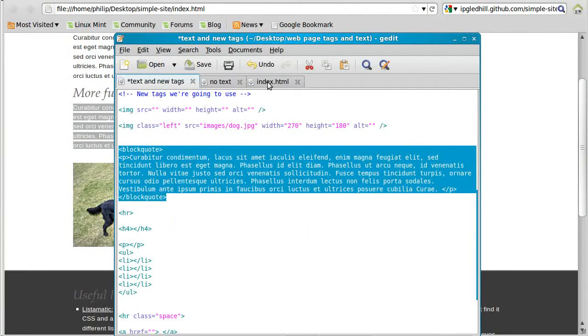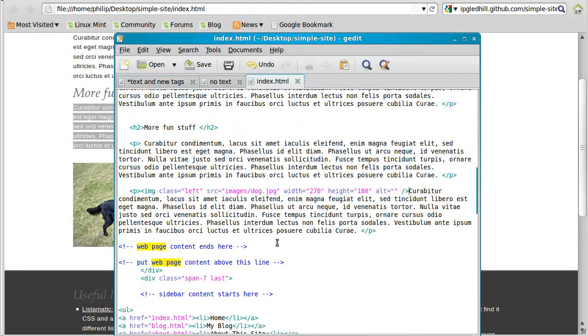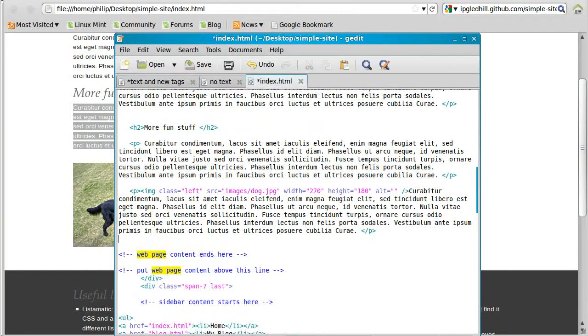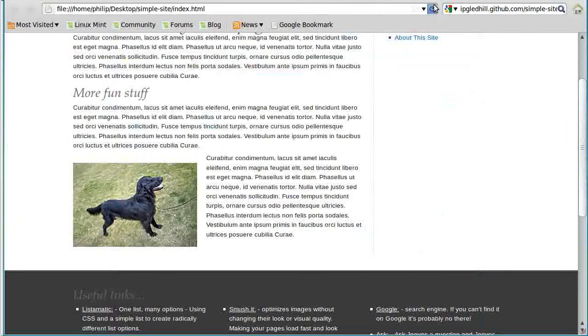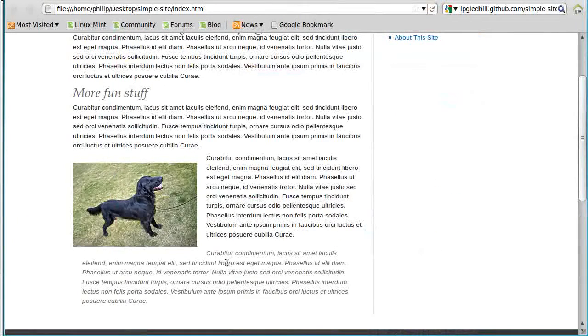So I'll go to index.html in the text editor, and paste it in. Now if we look at that, we'll save it. Now that's okay, this is a block quote, but we wanted some horizontal rules just to separate it off a bit, to make it look a bit nicer.